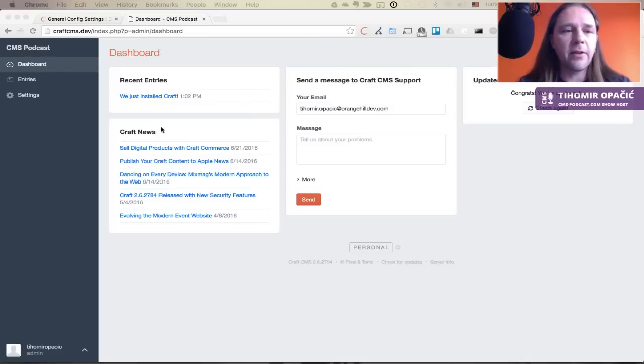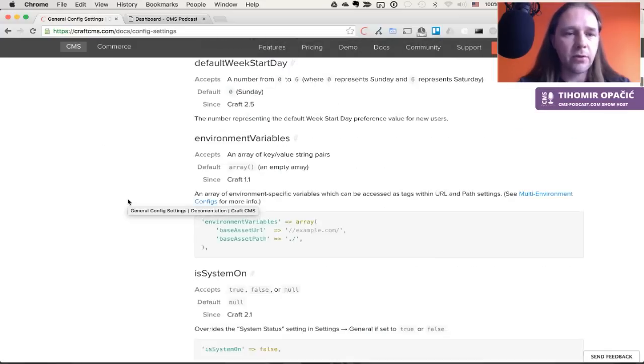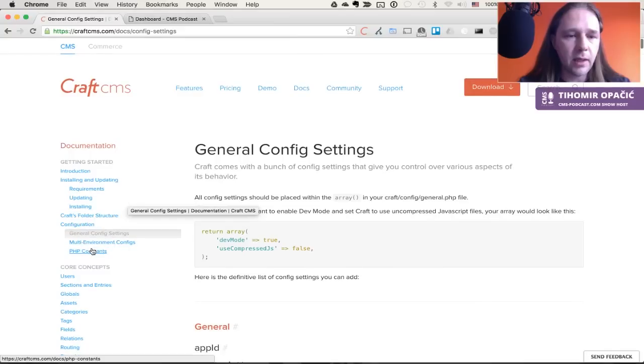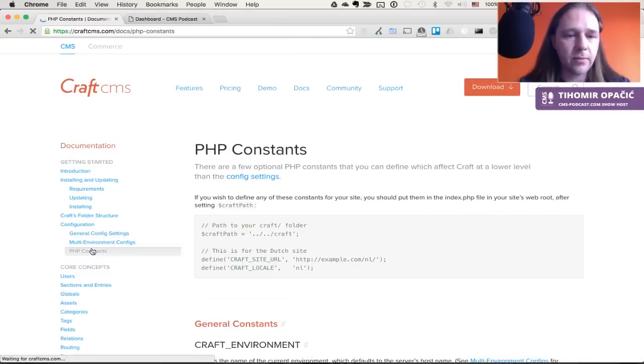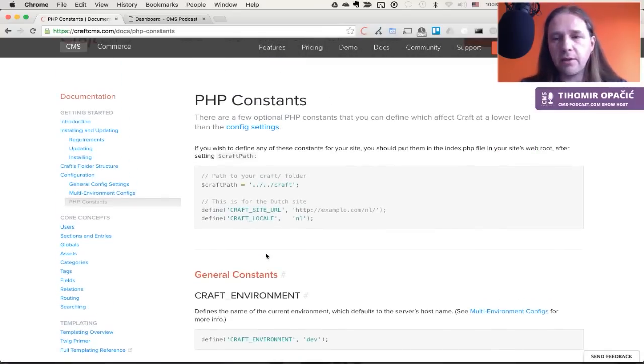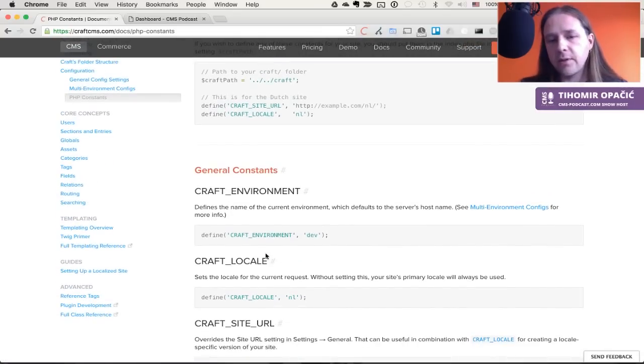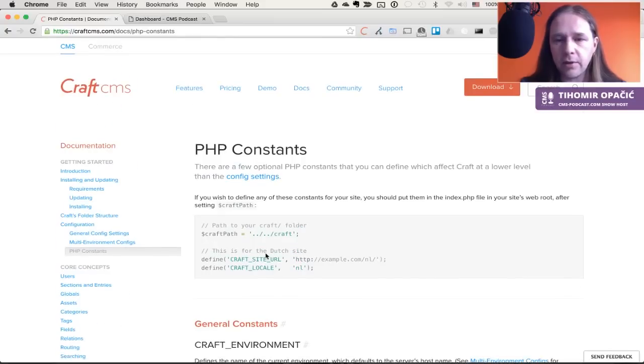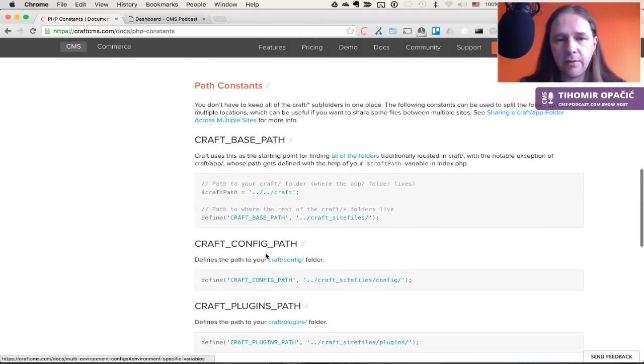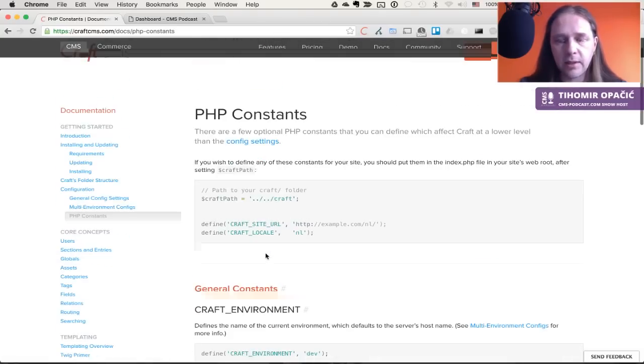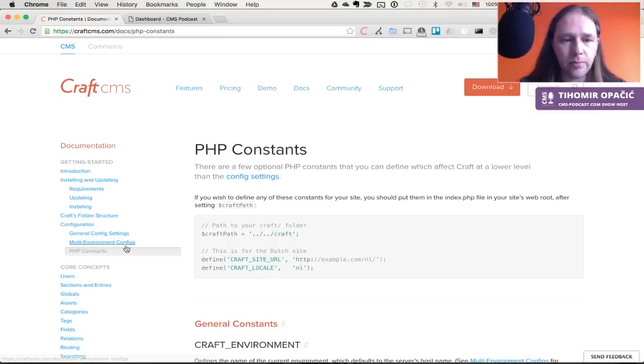Another way to further customize configuration is to use PHP constants, which affect the framework or the CMS system on an even deeper level. If you need to set any of these options, it's available. So that's the important thing, that you can pretty much set your configs the way you like.